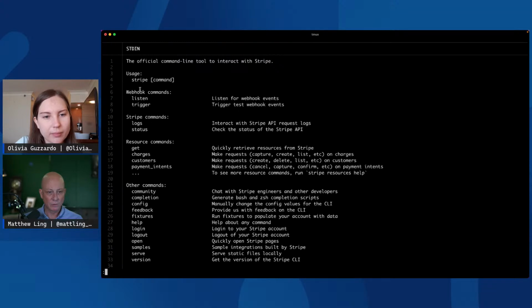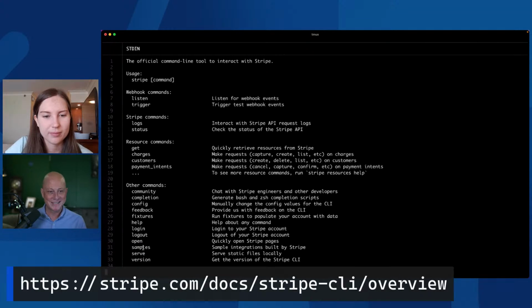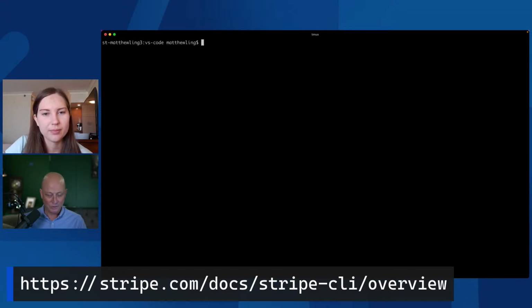Then we're going to look at webhook commands, listening for events, triggering events. I think there's a couple other things here. Samples. We're going to stand up a whole sample basically on the command line, but we'll do it in this case through the VS Code extension. And a couple of other things. There's a lot of stuff in there, but we'll cover all of the major and really powerful features. So let's start with some things that we can just do straight off the bat.